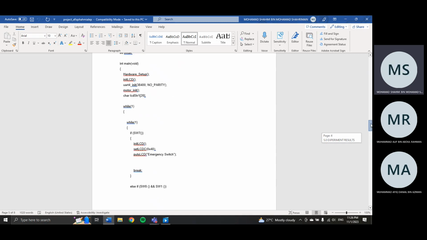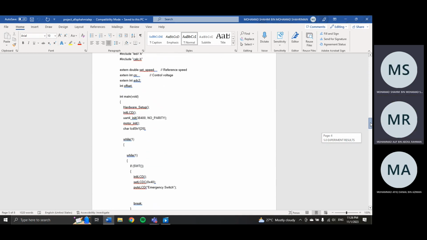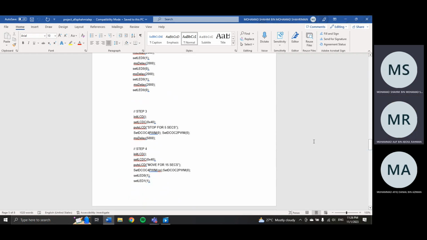The next part is sequence 3: stop at station A for 5 seconds and the LED will turn off. For the coding for step 3, we set up the LCD as usual. The description is stop for 5 seconds, and then for the DCOC, the motor, we turn it off. We put it 0. The next part I will pass to Muhammad Afiq.